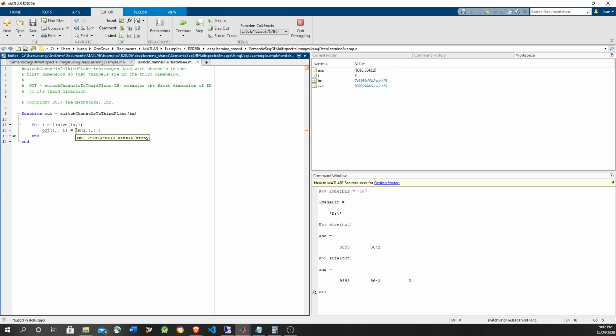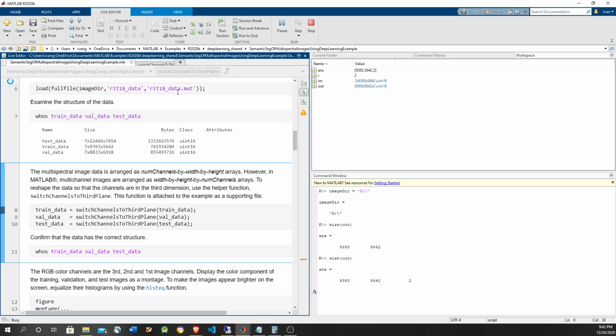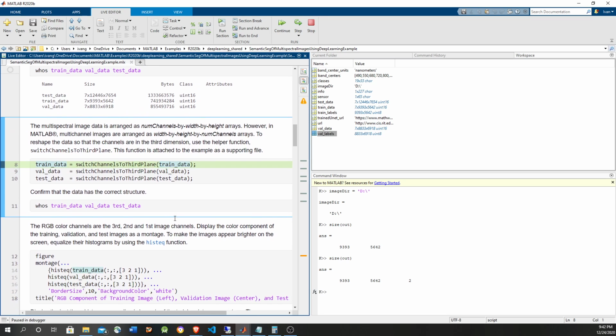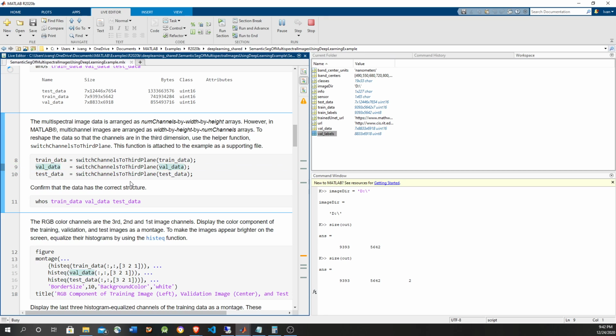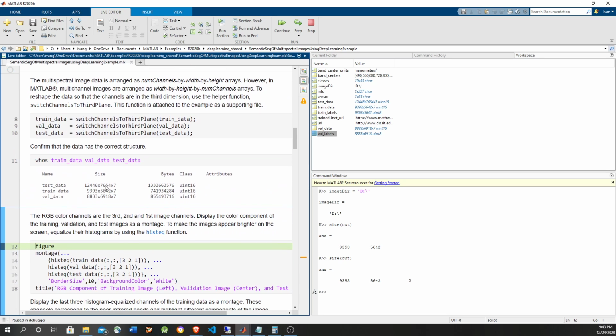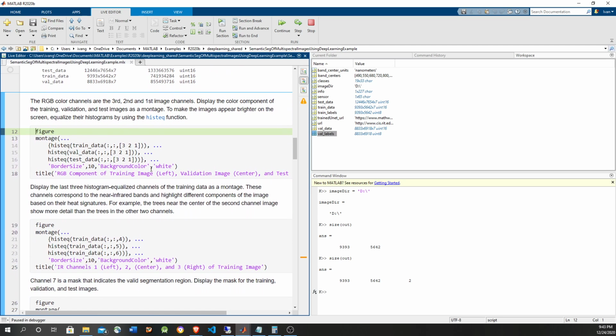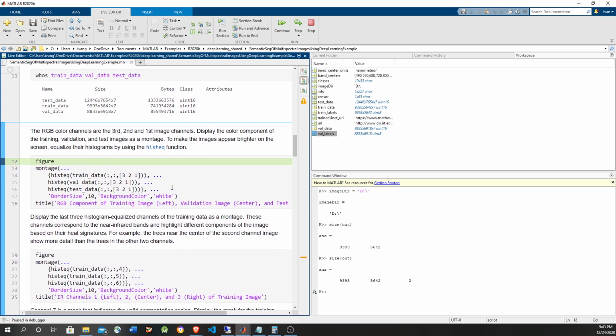So for now, let's just get out of here with Shift F11, and now let's continue with the rest. This takes a while. Okay, no, it didn't take much. Now we should have the channel in the last dimension, and we should be able to confirm it in here. Yes.